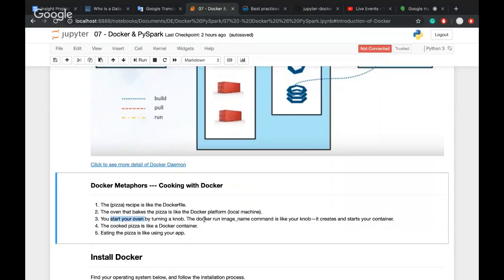So let's say I want to use Cassandra. We can use PostgreSQL. So we can use docker run PostgreSQL, but we need to find the image name on Docker Hub, and later we're going to look at what we have on Docker Hub. So basically when you run the image, when you pull an image, you are turning on your oven.